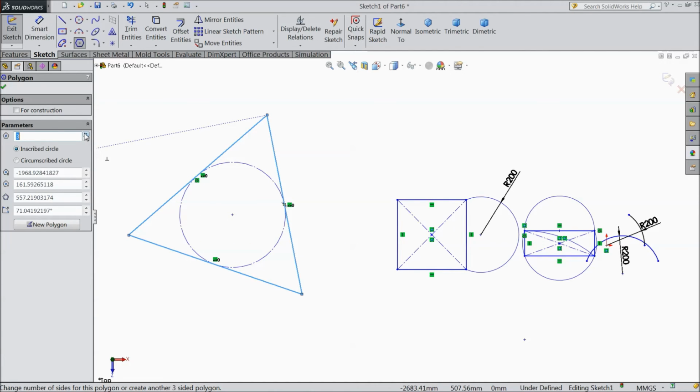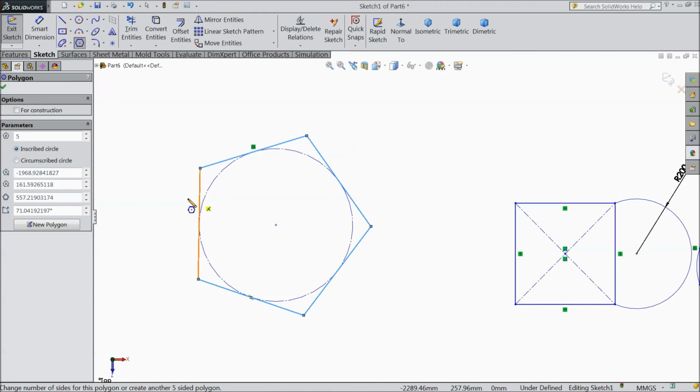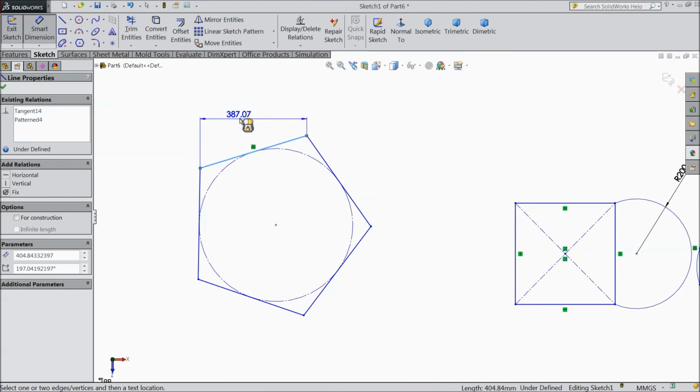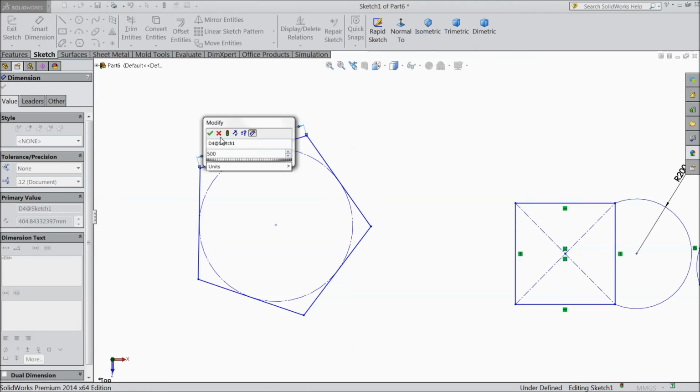If you want to choose the number of faces, 4, 5, 6, 7, 8, whatever number of faces you need. And there are two more options, inscribed circle and circumscribed circle. Select outside or inside, anything. Just select this length, select 500.